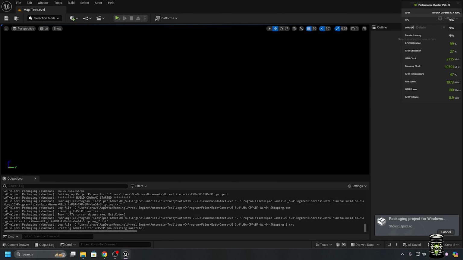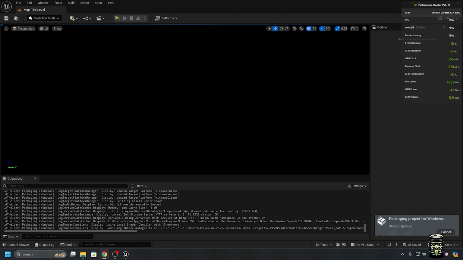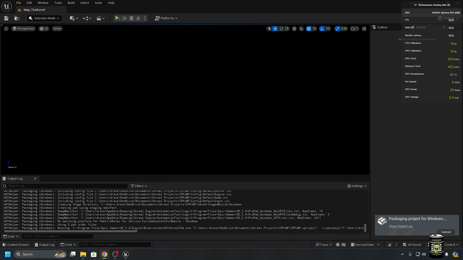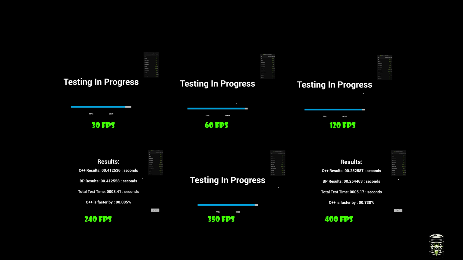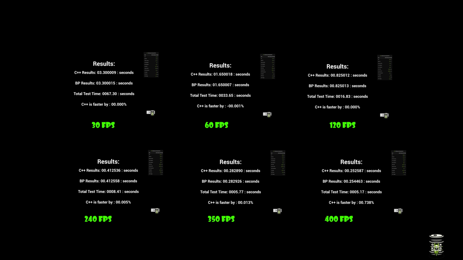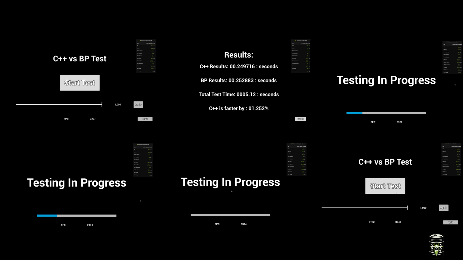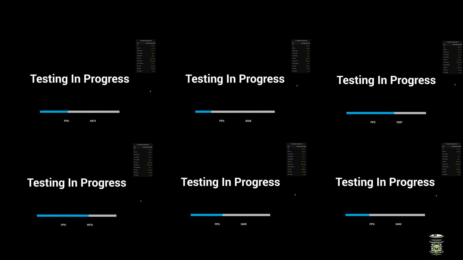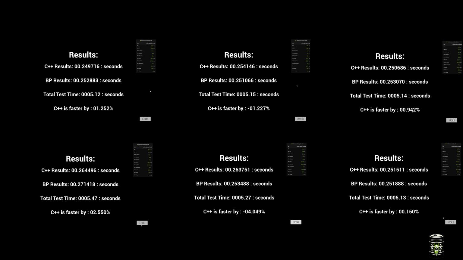Now the main event, the shipping build of the program. This is the version that the end user would be playing, so is usually the most important. 30, 60, 120, 350, and 400 are all within 1%, and at 1000 frames per second, the test ranges from C++ being 3% faster to 3% slower than blueprints. The variance from run to run seems to be averaging out to C++ being about 1% faster.